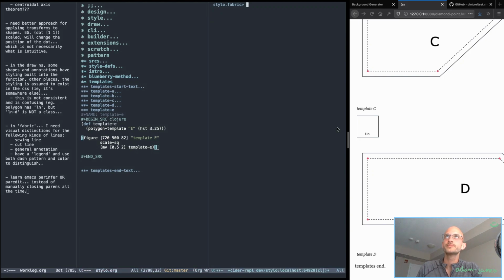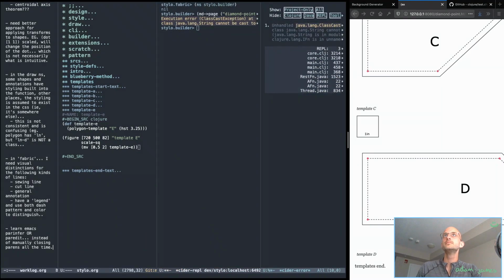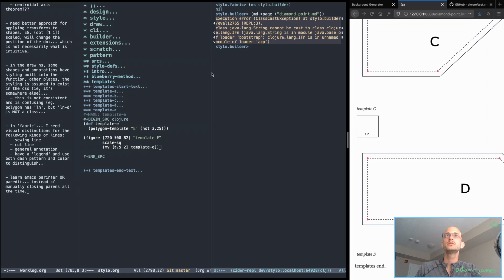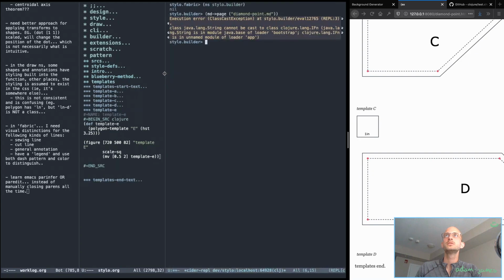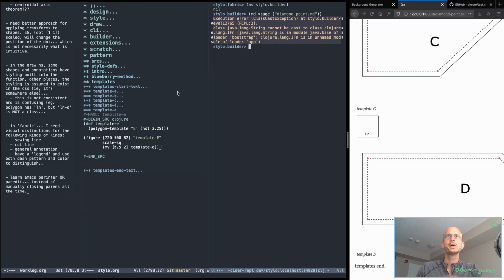I made a mistake somewhere. Let me see what happens when I build the document in the REPL. String cannot be cast to function. If I called the right function, maybe it'd be better.